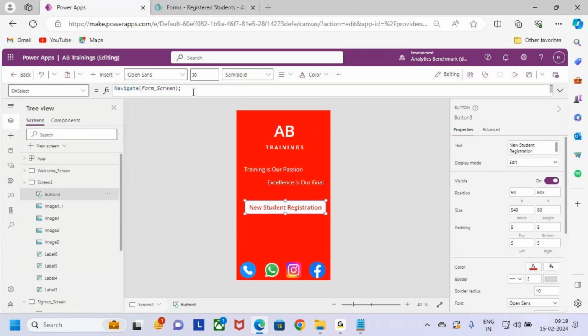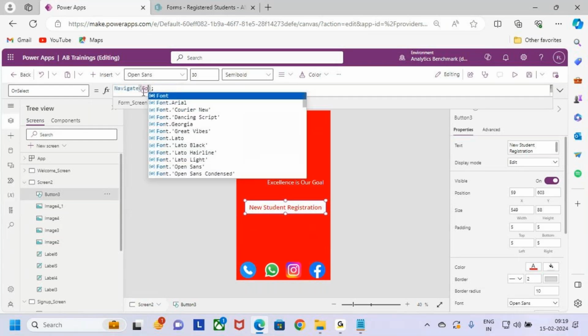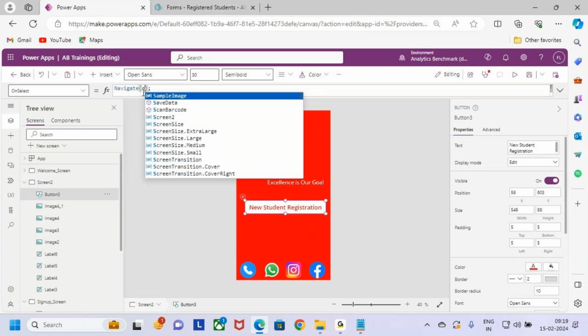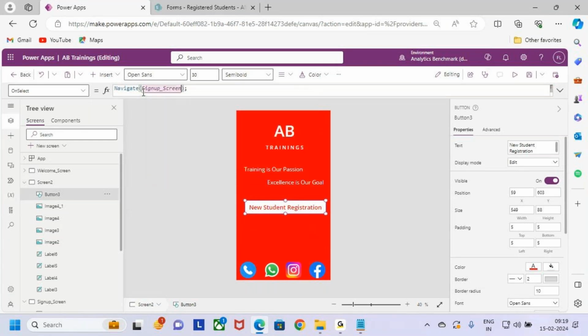Now select this button. Now on select of this button, currently it is navigating to where? Form screen. Let me remove this. I want to navigate to where? Sign up screen. I want to navigate to where? Sign up screen. Just save it and click on play.